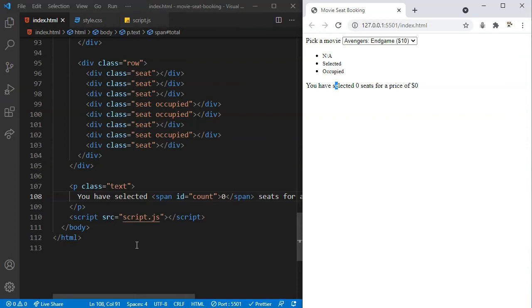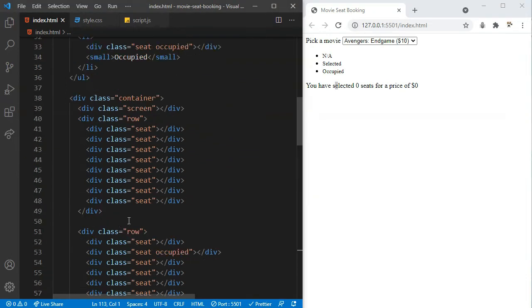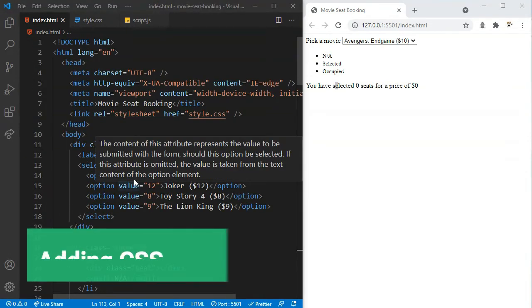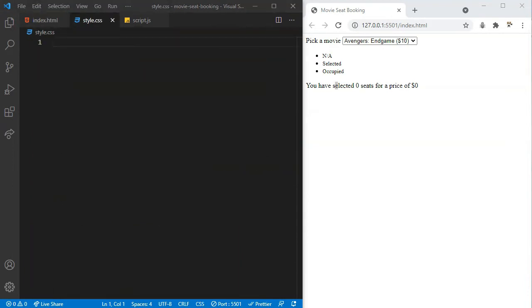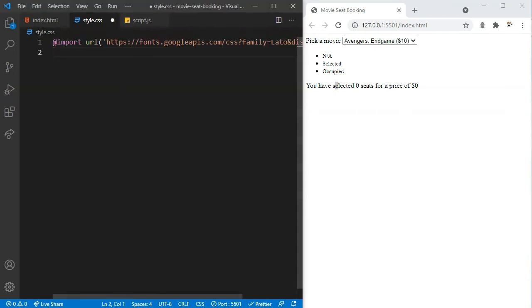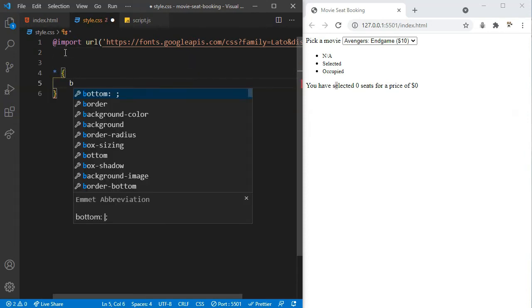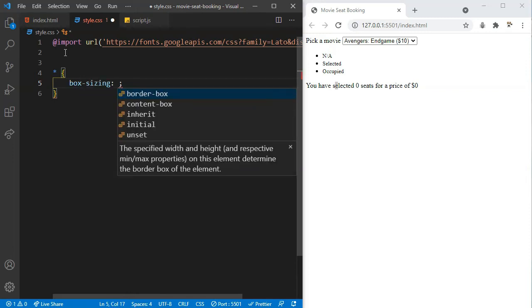Now let's actually style this. It's time to add some styles to it. Now inside of our style.css, we are going to be using a custom font, which I will be importing like this. You can import it like this, or you can just copy this import tag, or you can just use the default font of the browser. We will be using the Lato font family. So for the styles, let's select everything. I'm going to say box sizing to border box.